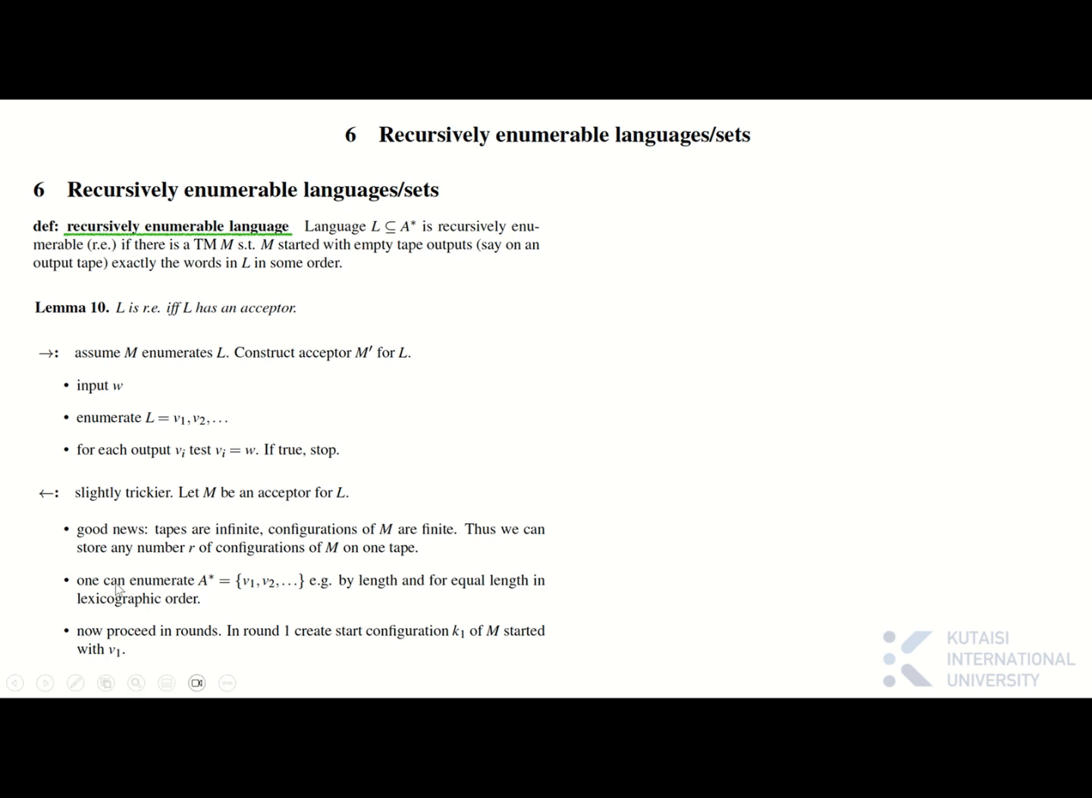So basically, first, as you said, you enumerate all possible strings. So you enumerate Σ*. If it's zeros and ones, you enumerate zeros and ones and hashtags or whatever. You enumerate everything by length, or by equal length and lexicographic order. And now we proceed in rounds. In round one, we create a start. The way you implement what you said is you write down configurations of your Turing machine. Making one step there and making two steps there is basically you write down the complete configuration with a finite string and then just move your head.